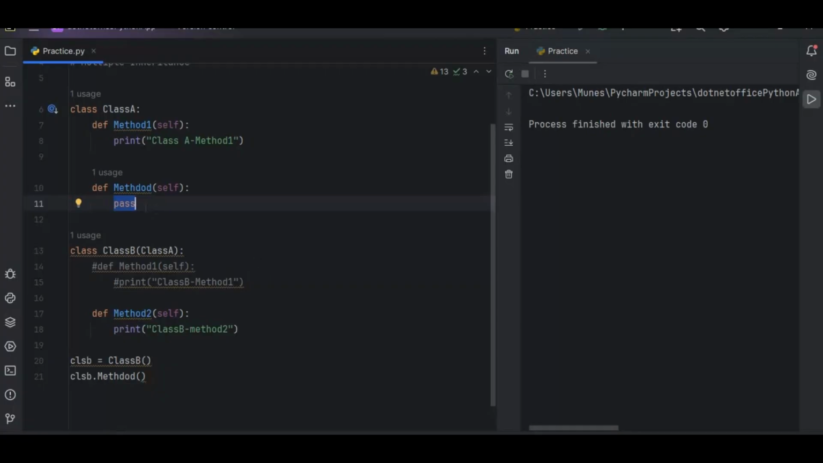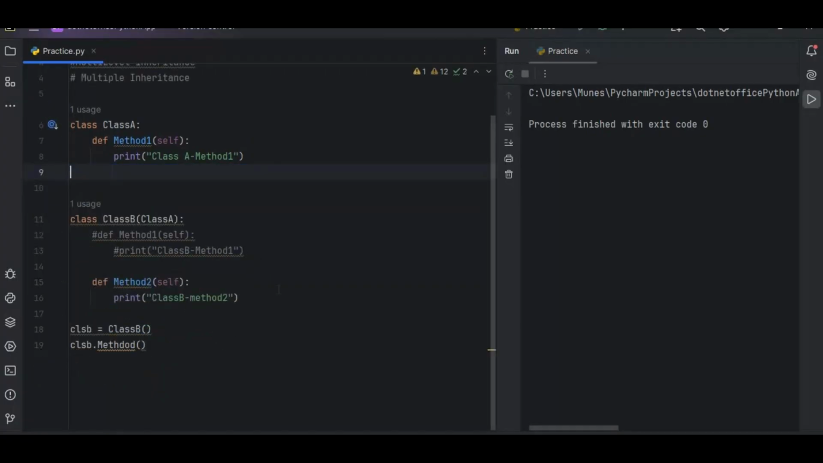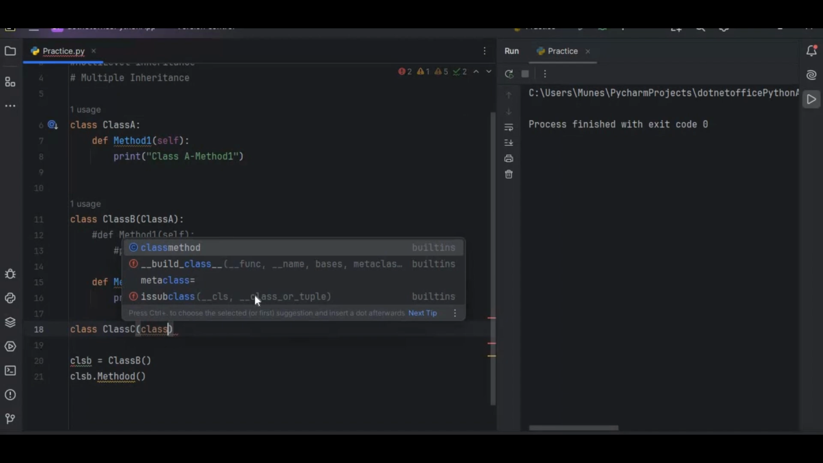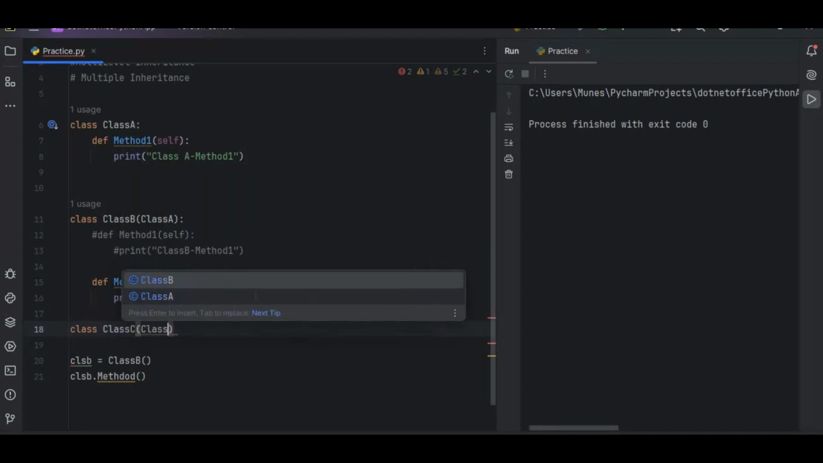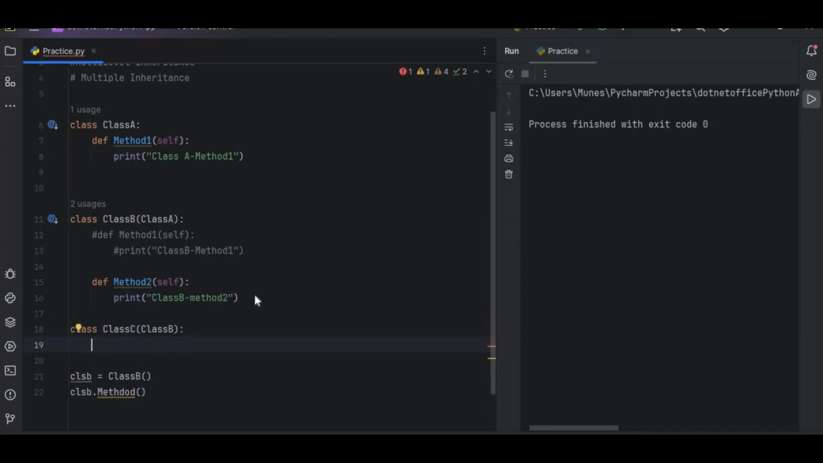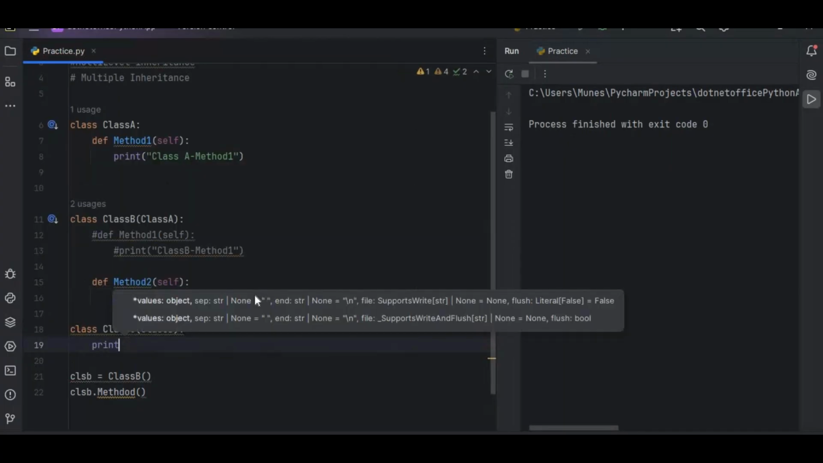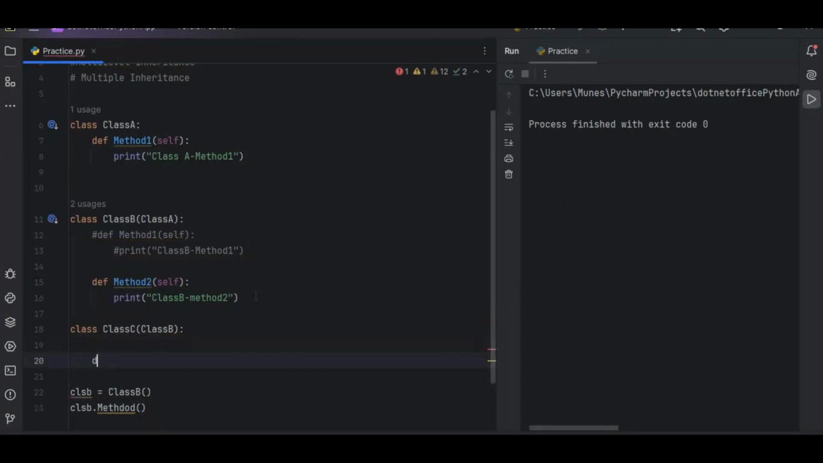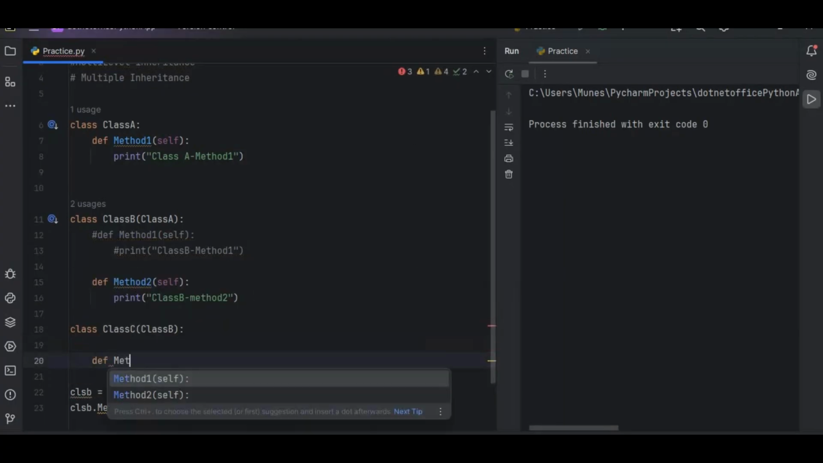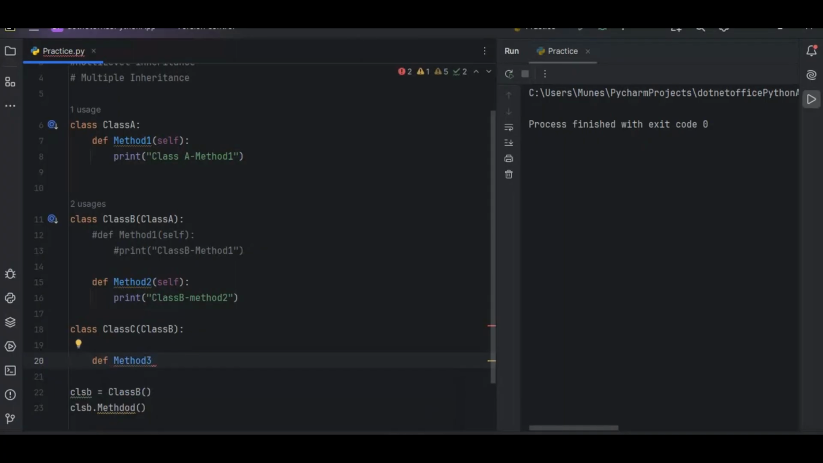Now in case of multi-level inheritance, I will create another class and call it class C. Here I will inherit class B. Instead of print, let me create a method with def, and I'm saying method 3, and here I'm going to print.